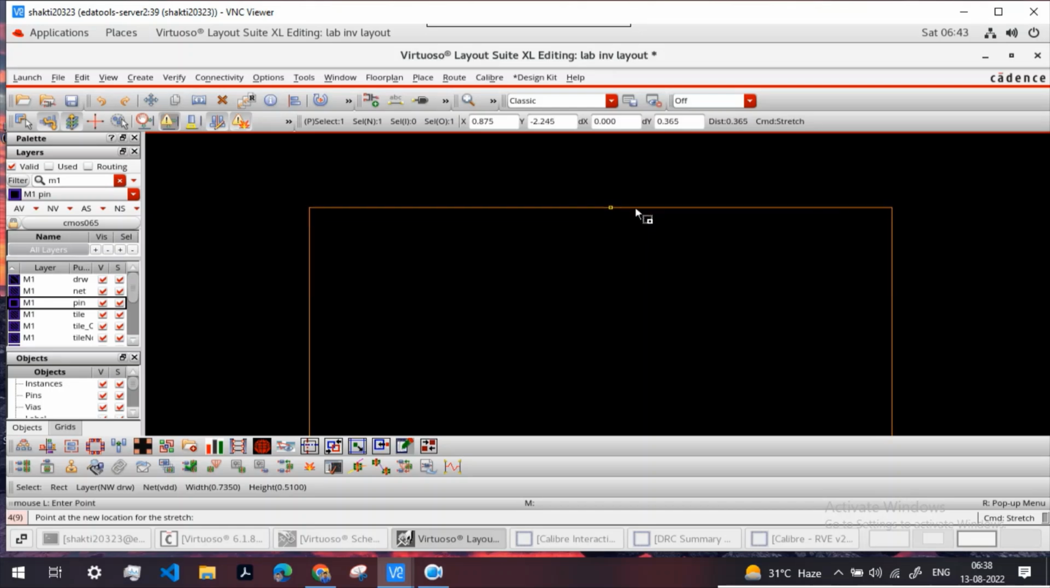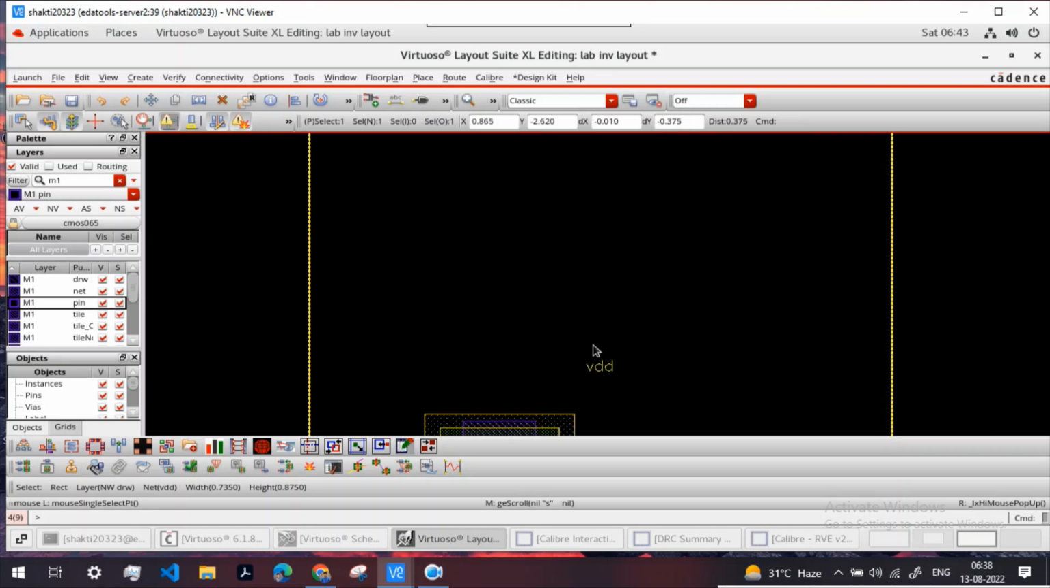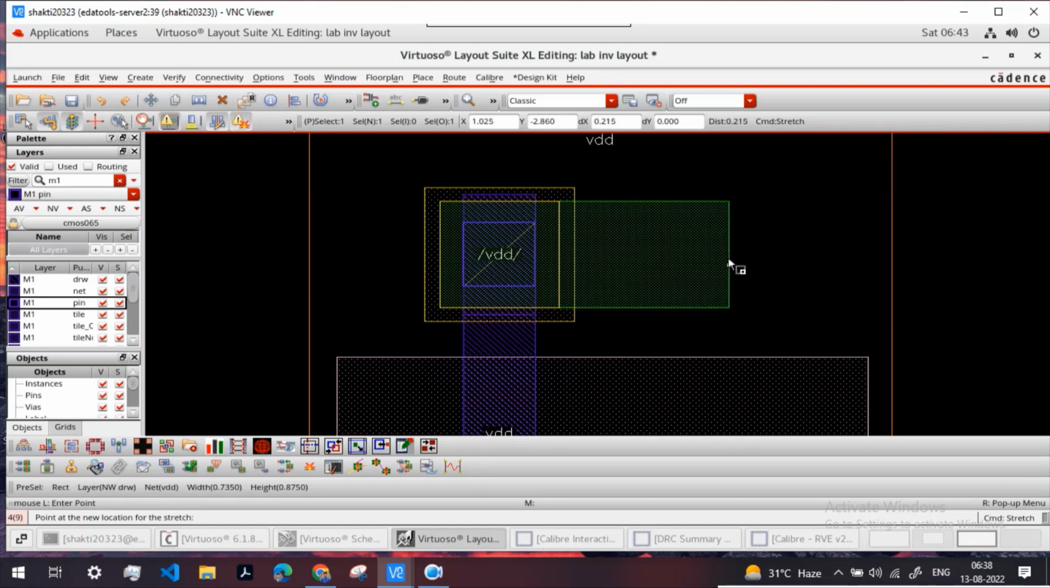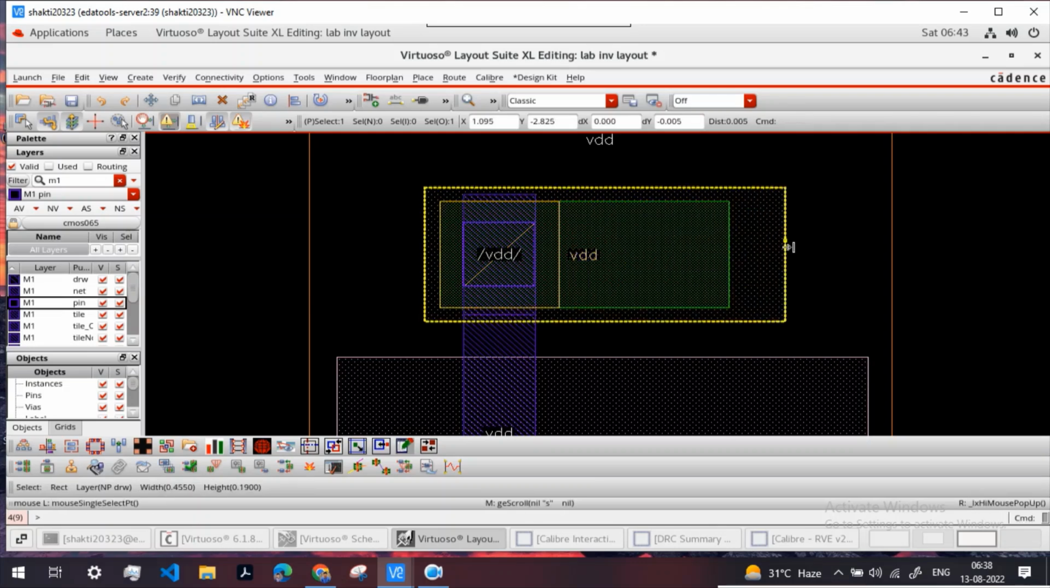So now you can see that it is not giving me this minimum area 0.064. And now I'll keep it. I need to increase the size of area of this diffusion, so minimum area has to be 0.054. I need to cover it with NP layer. So you can see that I have made these connections.